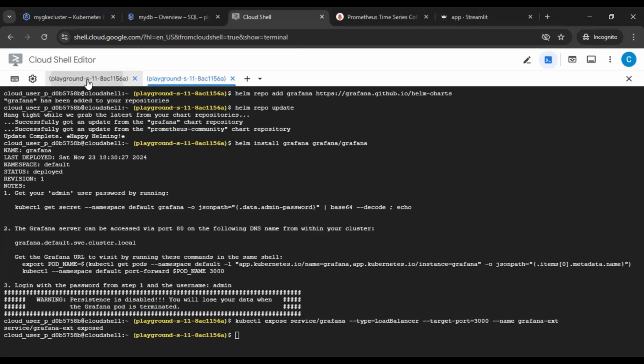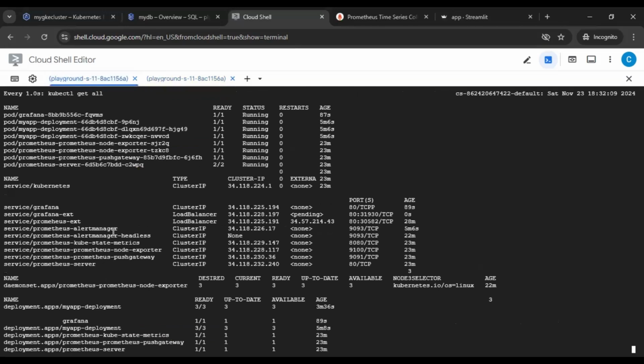So let's go back to this tab where we are actually monitoring this Kubernetes get all. We can see that our Grafana external load balancer service has been created, and right now the external IP is being provisioned. So we will wait for some time so that our external IP will be created for us. And once it is done, we will access Grafana from our browser.